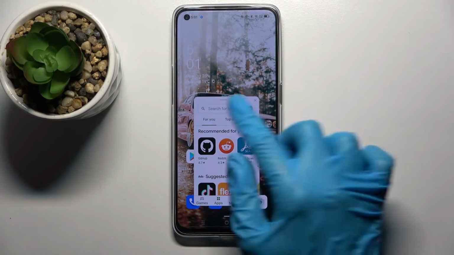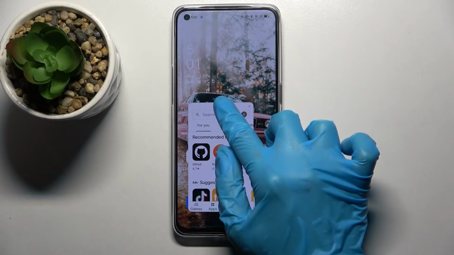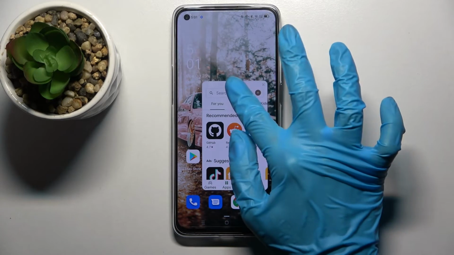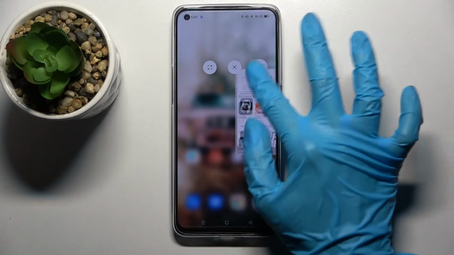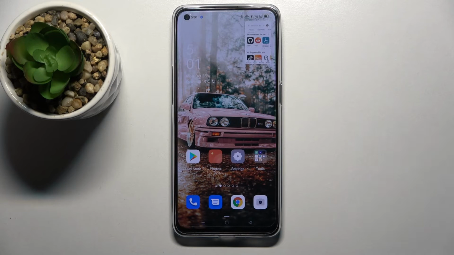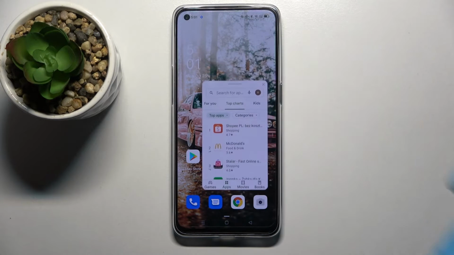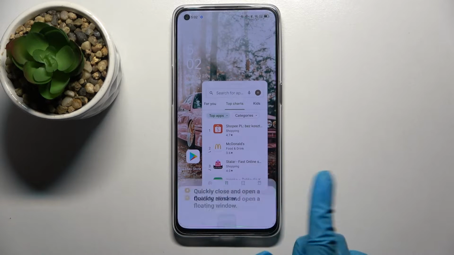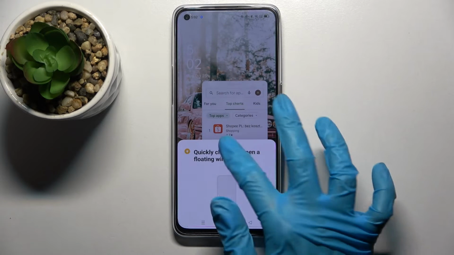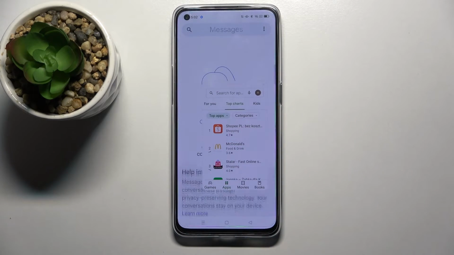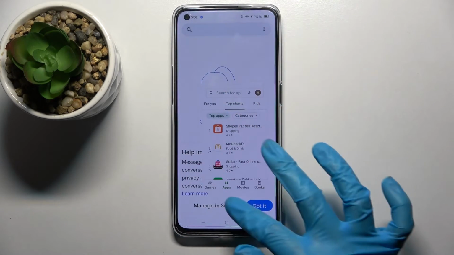You can make it smaller by holding this line and dragging it to this right icon over here. If you wish to make it bigger again, double tap on it. You can use your app overlay other ones by clicking on the other app, like for example Messages, and operating in both of them.